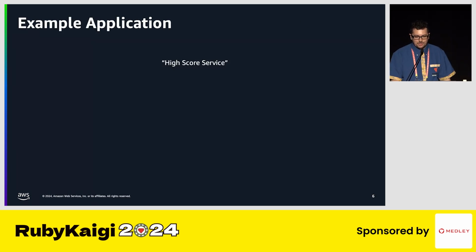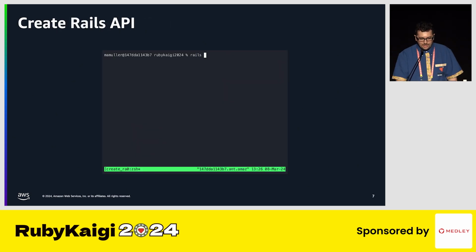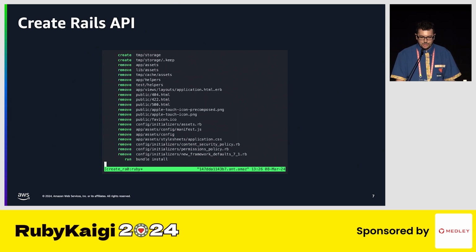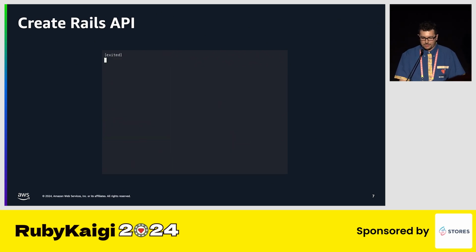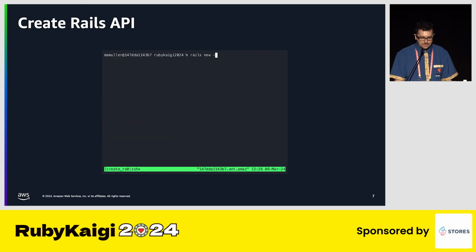So for this example, we're going to create a fake high-score service, following the command line guide in the Rails documentation website. First, we need a sample Rails API. If you haven't used Rails before, we'll just use the new command and pass it the --api option with the name of our API. It creates a bare-bones service for handling requests and responses using JSON by default.